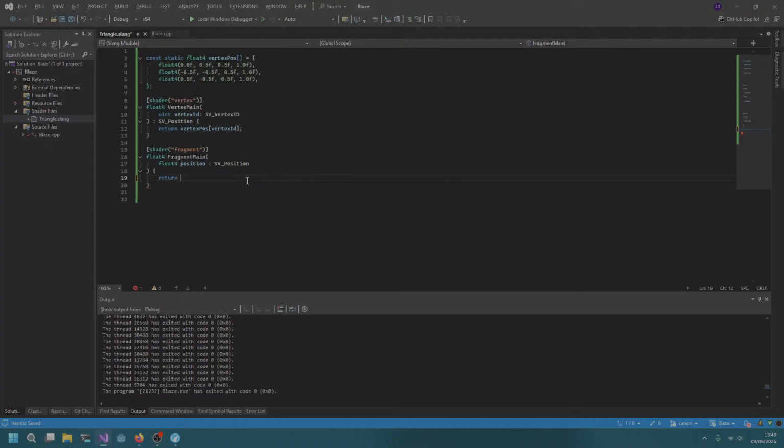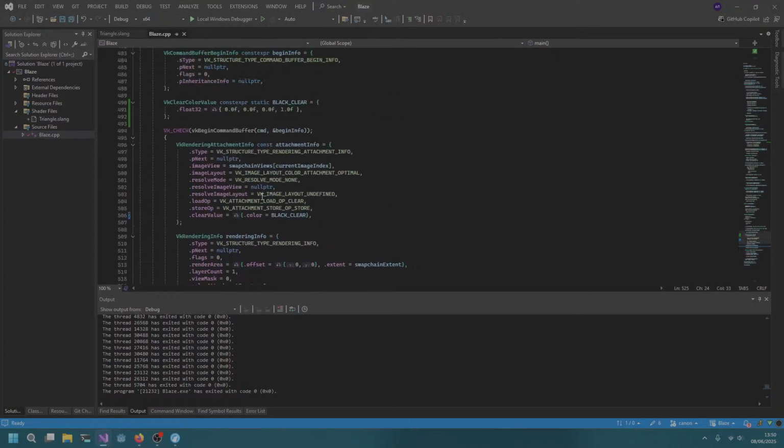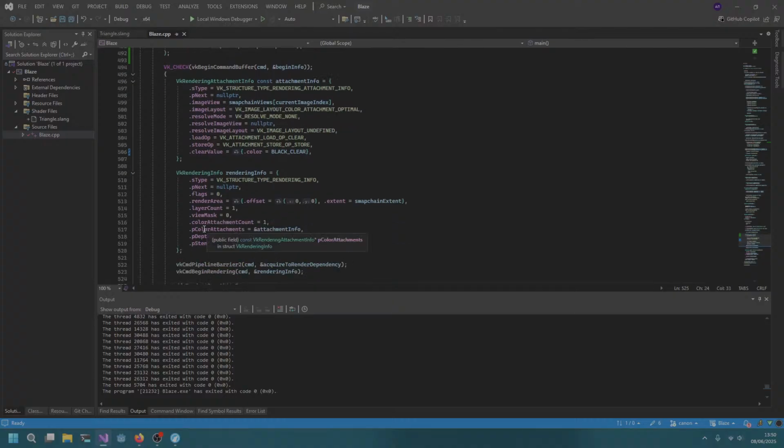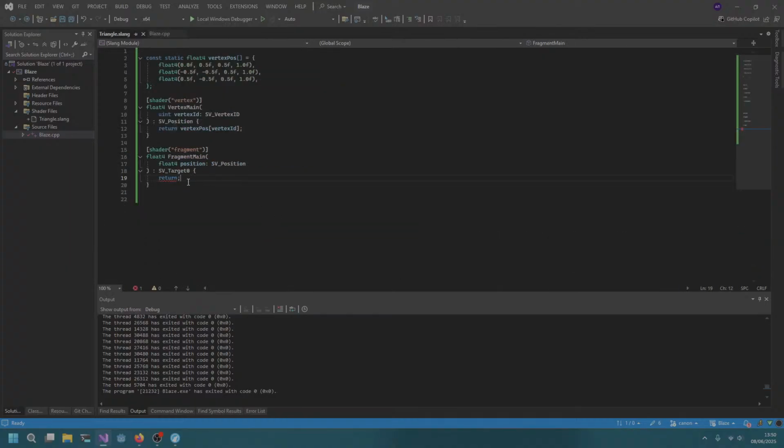The float4 out here is a color. This is SV target. Okay. Target 0. So SV target is an output to the screen, to the target on the screen. Since we created the swap chain images yesterday, we actually tell what our target is. So that's the rendering attachment. And you can have more than one. As you can see, we have said there's only one, but we can have more than one. And so the target can be more than one. So we say target 0 specifically.